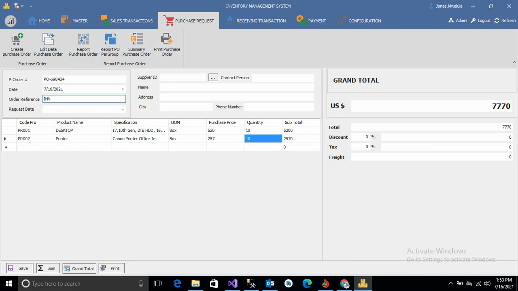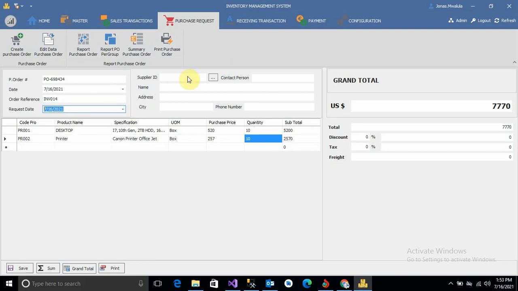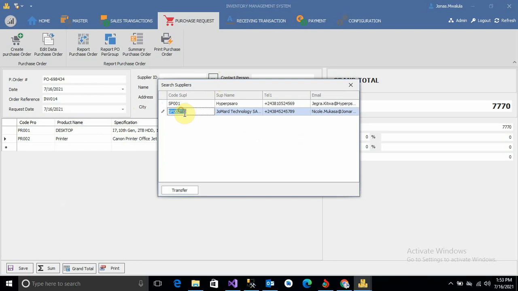There were so many requests. Invoice 040 or whatever. The request date, the same date. And from which supplier. This time around, we're not going to a customer. We are going to contact a supplier. We can take from a supplier. Maybe let's take just Jomart Technology. We are taking Jomart Technology.